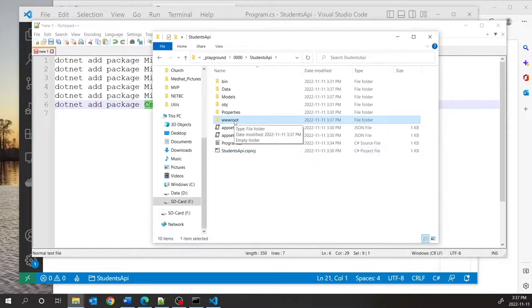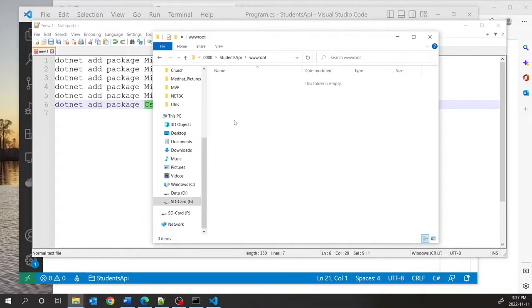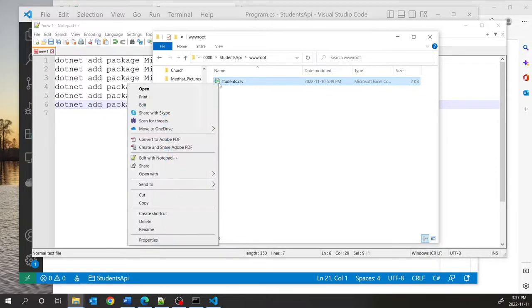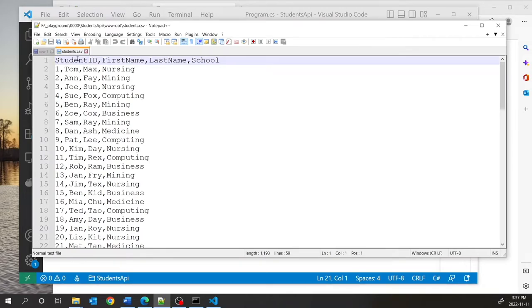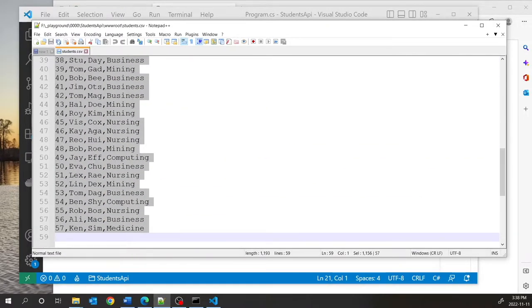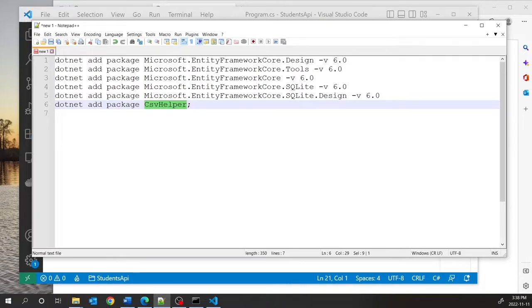In the wwwroot folder, I'm going to place a students.csv file, and I'll show you what the contents look like. This is basically four columns of data, and they consist of student ID, first name, last name, and school, and there are 57 of these. This is my sample data.